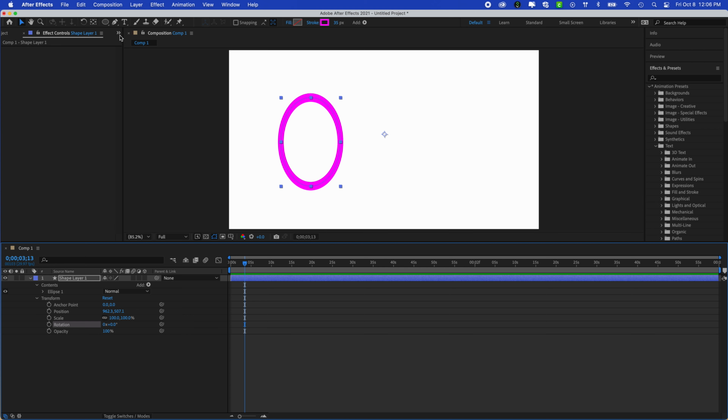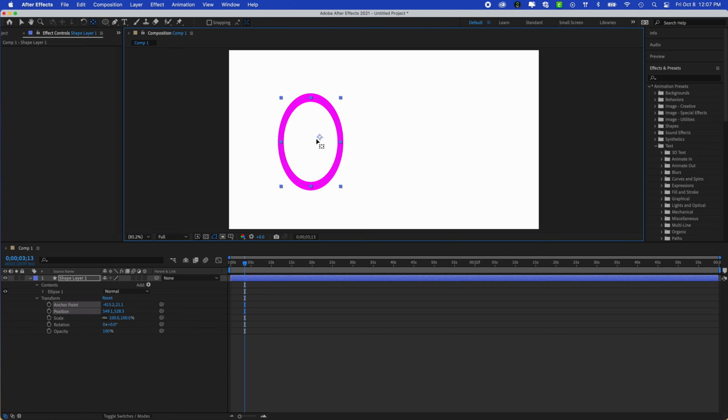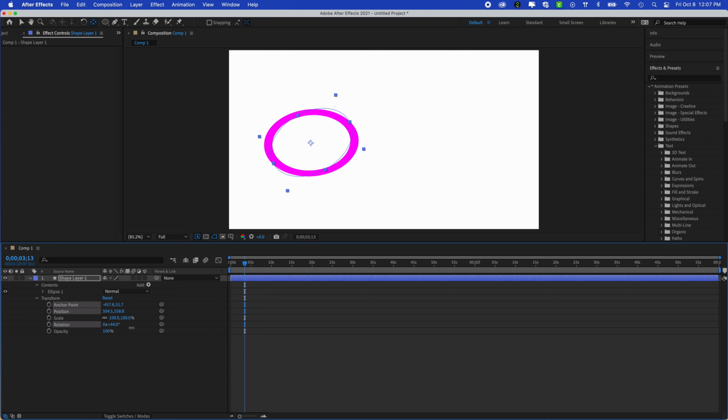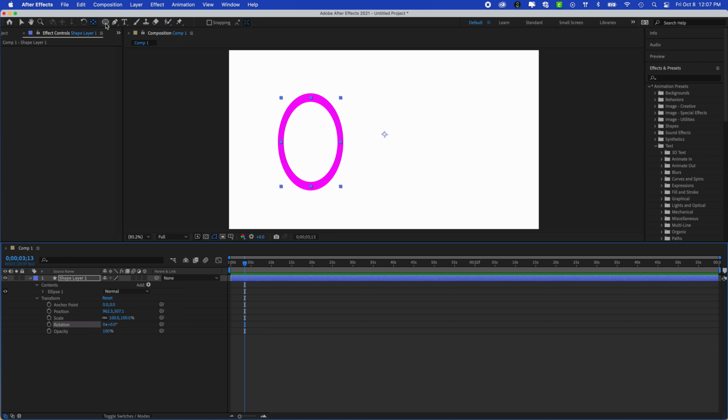And so one way to do that is to use the pan behind tool. If I click that, then I can move my anchor point to the center of that. And then if I rotate the ellipse, it rotates in place. Another way to do that is if you hold down the command key and double click the pan behind tool, it'll automatically center in the shape.